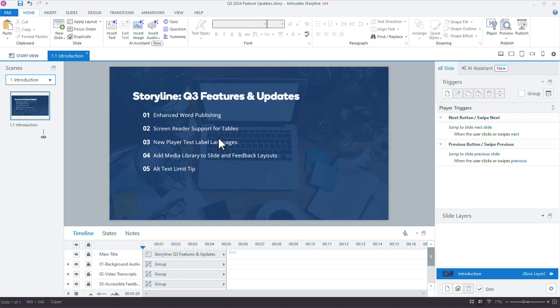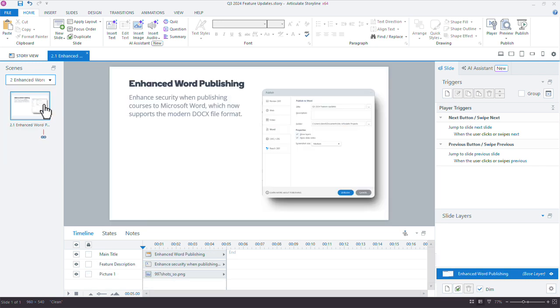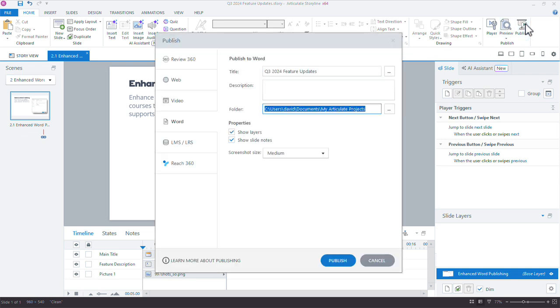Not a lot to show. It's probably more about just talking about what it is. We've now updated Word with enhanced security and publishing. So when you publish a course, it now supports the DOCX format. You don't really see that here; you just see that when you publish to Word. But this now publishes with DOCX, which has a couple of benefits for you.